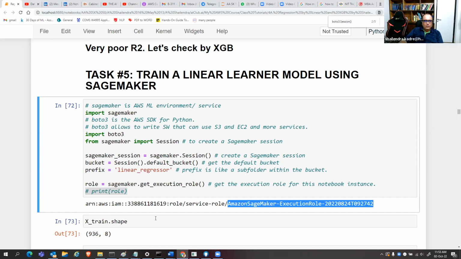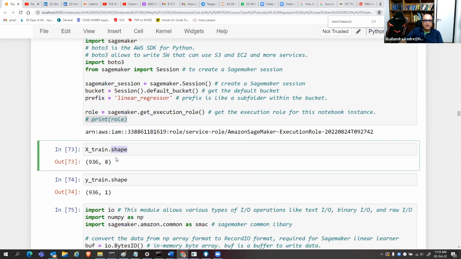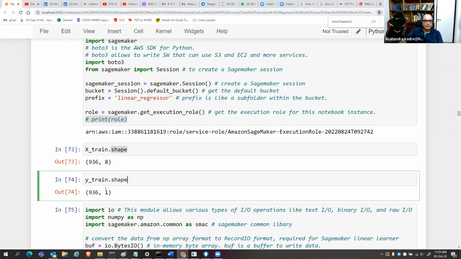Now we see the shape: 936 rows, 8 columns, so x1 to x8, right? The y range has the same number of 936 records and only one column.